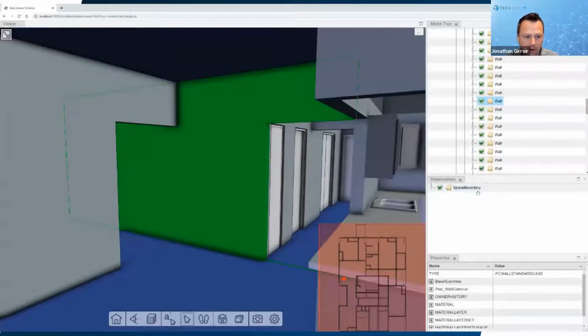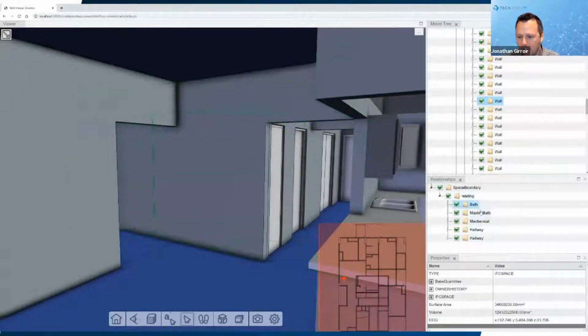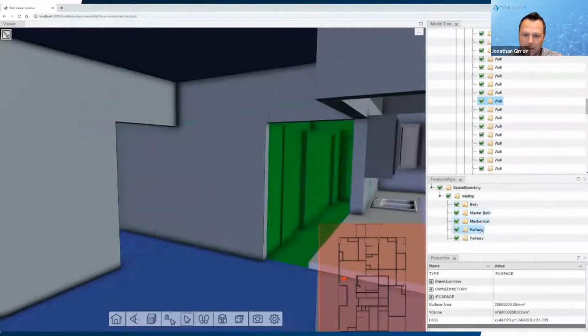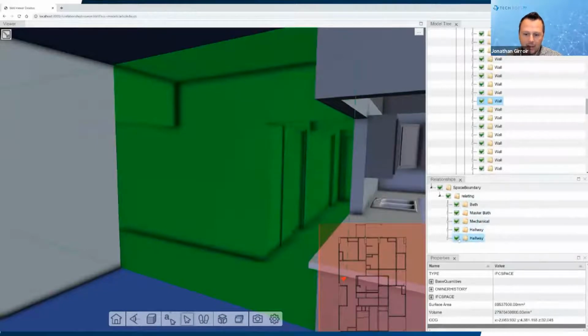But there's a tremendous amount of additional data associated with this object in the IFC file. And one of those is the idea of a space boundary. This is an IFC concept that shows what spaces this wall is associated with. Well, we have 2 bathrooms, a mechanical area, and then 2 hallways. And we can step through that by selecting one of those areas.